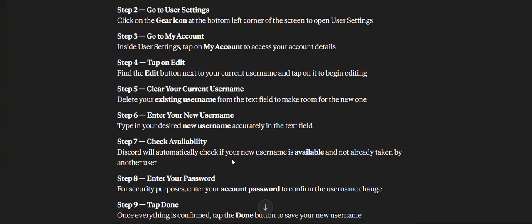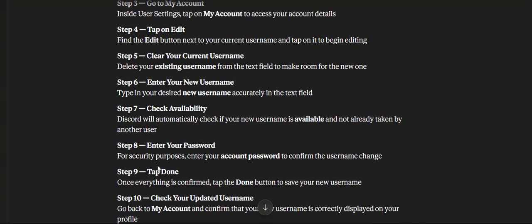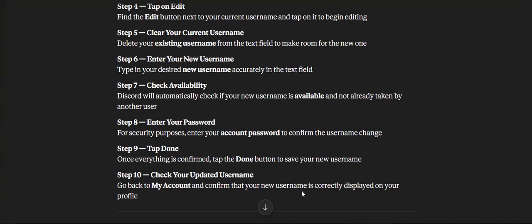Discord will automatically check if your new username is available and not already taken by another user. For security purposes, enter your account password to confirm the username change. Once everything is confirmed, tap the Done button to save your new username.